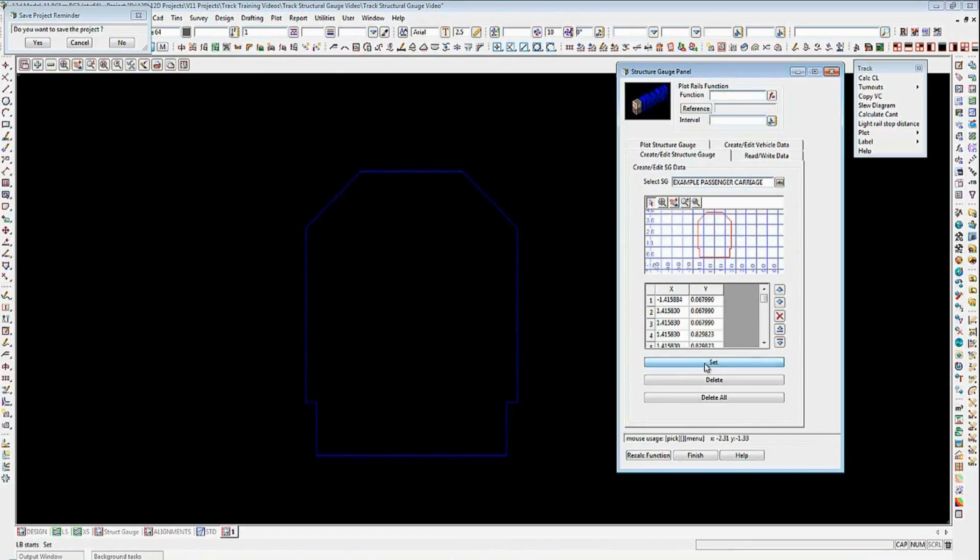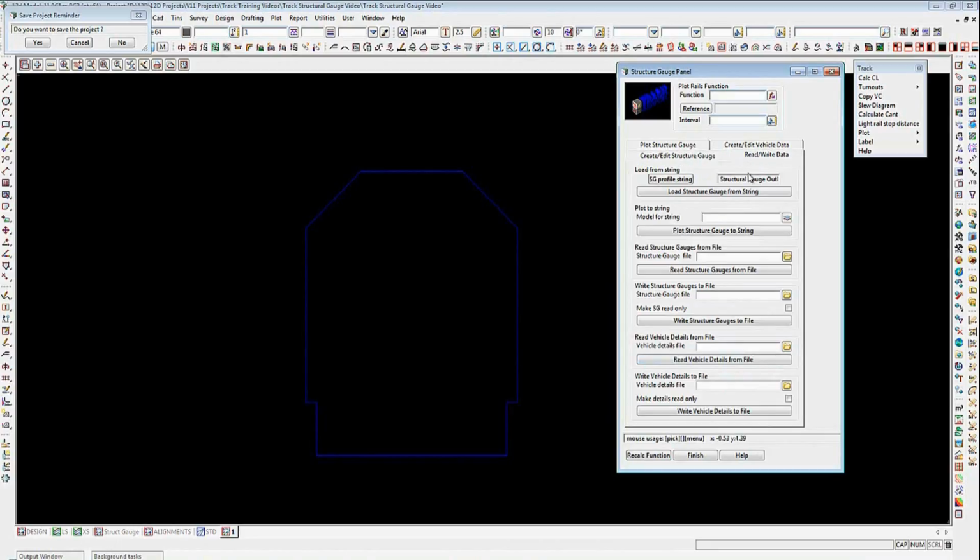I'm going to come down to here and set that data back to the read write data over here. We've got a few different things we can do. We've just used the option where we've loaded a structure from a string. We can actually plot a model to a string. We can read a structure gauge from a file, and write a structure gauge to a file. We can read total vehicles from a file, and write total vehicles to a file.